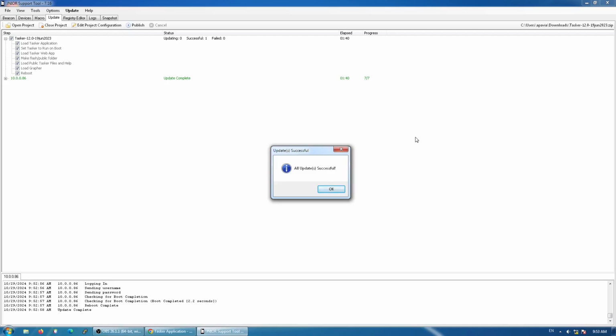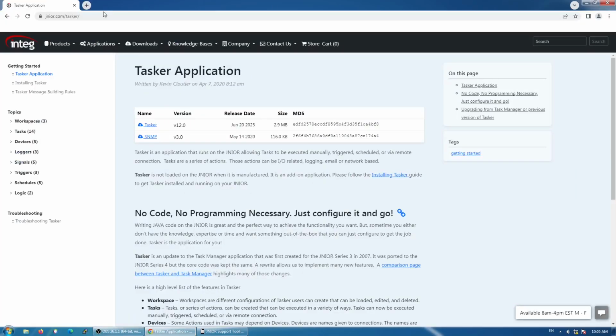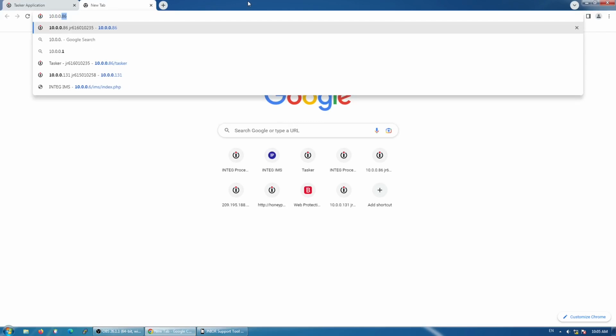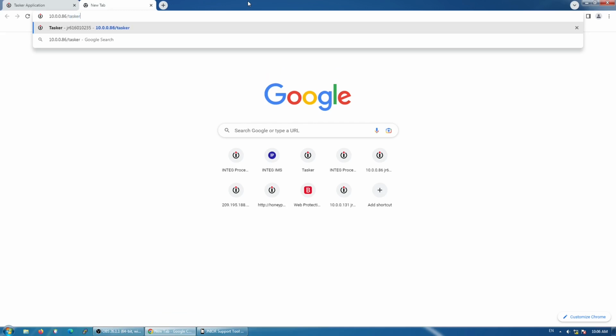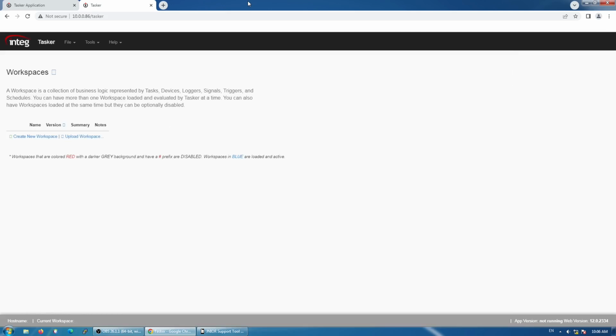So now that the update project is finished, we're going to hit OK. We're going to minimize the Junior support tool, and now we're going to open up a web page to access the Tasker configuration and go over how to use that. So I'm going to navigate to this web page I already have open. I'm going to hit New tab, and then I'm going to type in 10.0.0.86 because that's the IP of the Junior on my network, and that's the one we installed Tasker on. And I'm going to hit /Tasker. I'm going to hit enter, and it's going to load the Tasker web page for that unit.